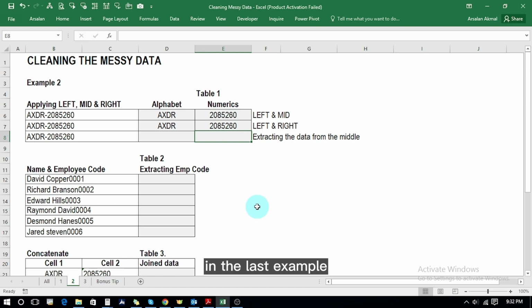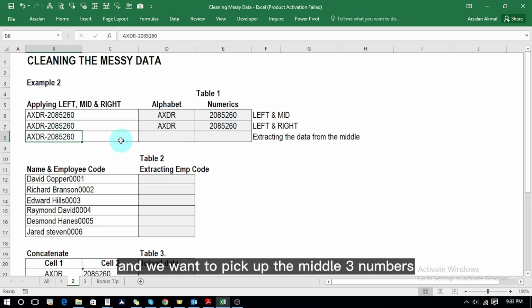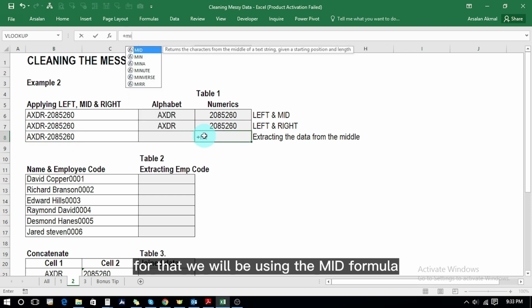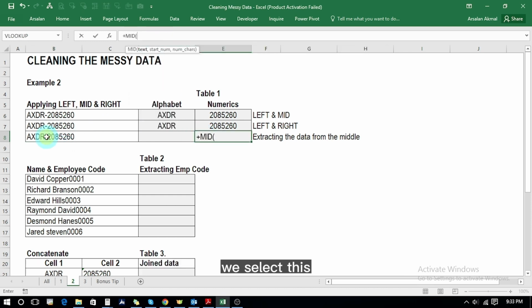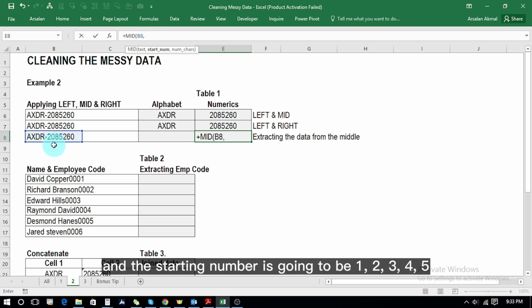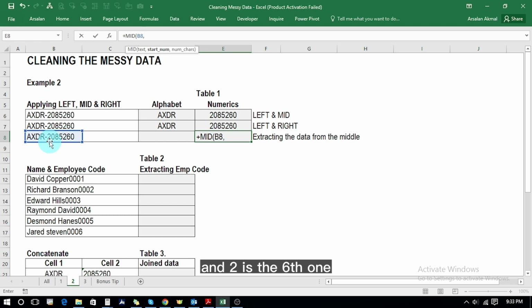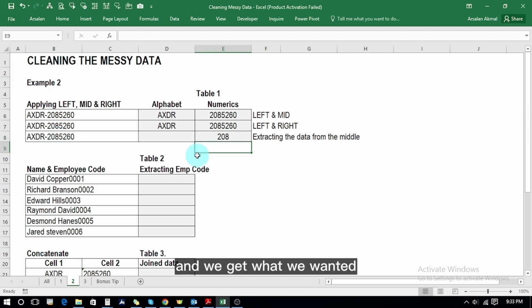In the last example from the table 1, we will be extracting 208 from this cell B8 and we want to pick up the middle 3 numbers. For that we will be using the mid formula. We select mid, we select this and the starting number is going to be 1, 2, 3, 4, 5 and 2 is the 6th one, and from 6th we want 208, 1, 2, 3. We want 3 numbers, we put a comma, we put 3, we close the bracket and we press enter and we get what we wanted.